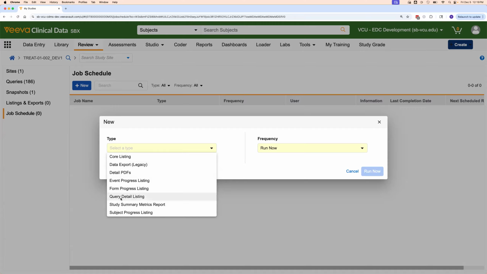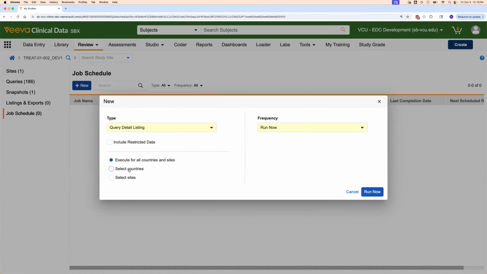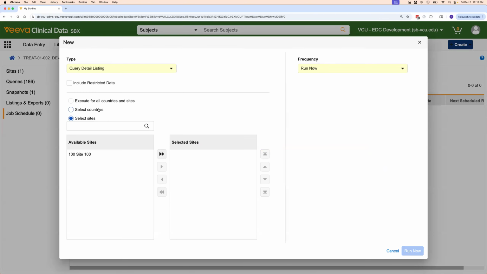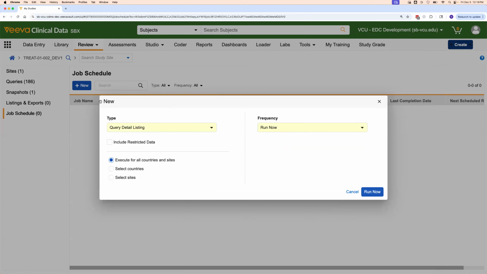Let's say we wanted to come in here and run a query detail listing, perhaps for select sites, perhaps for all of them. This is going to be dependent on, again, the access that you have in the system. So if you only have access to one of the 2 sites, and you were to run this job and selected it to run for all countries and all sites, it would only run for those that you have access to. So there's no need to really go in here and do additional selections there.